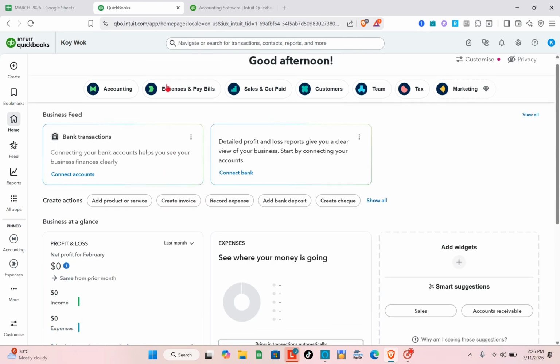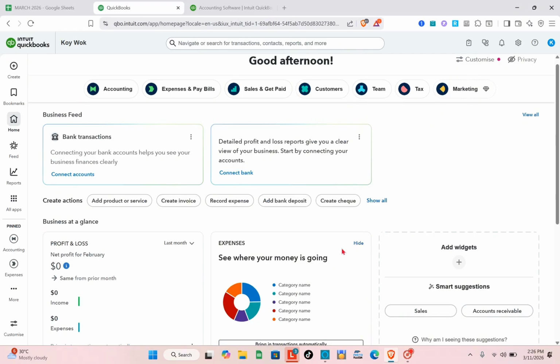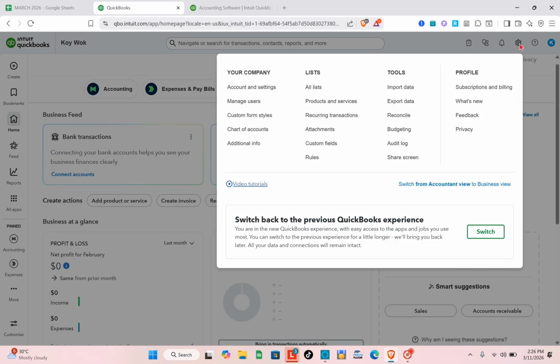If you manage the finances of a nonprofit, charity, or community organization, then QuickBooks can help you track donations, grants, expenses, and financial reports in one place. So first thing, once you're here, tap on the settings or the gear icon at the top. And then go to the company settings. Just tap on the account and settings.